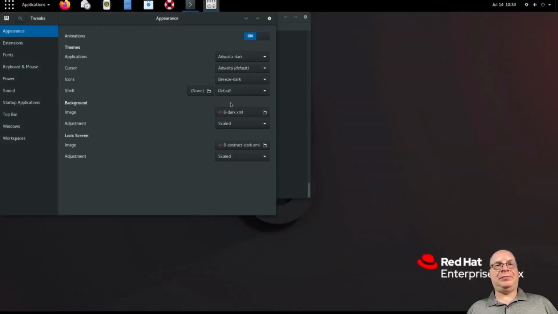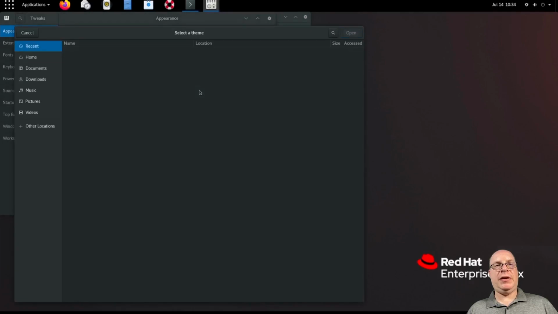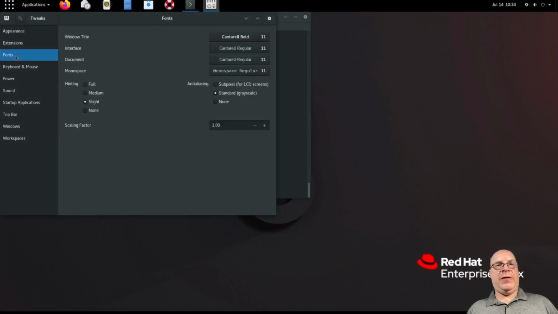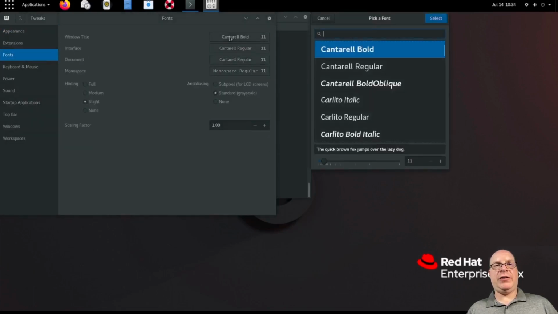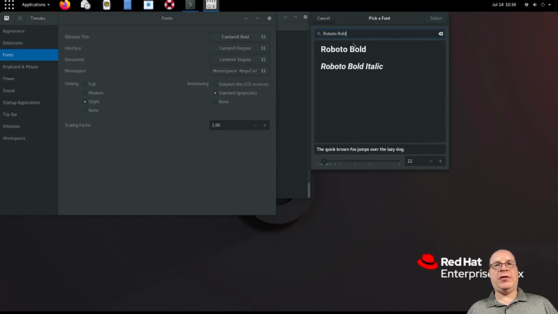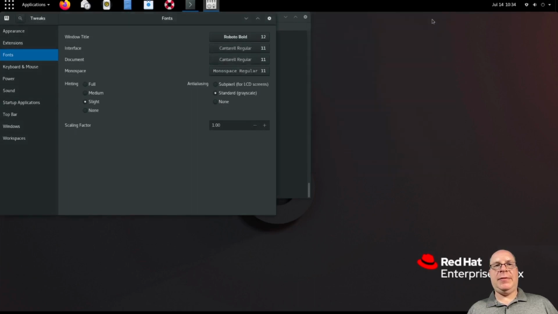So let's go back to the Tweaks tool. As you can see, we now have a shell for user theming available. So you can just download and select your themes from here. And for the fonts, as you can see, we have RHEL. So let's replace RHEL bold with Roboto bold. And let's knock up the font size a little bit.